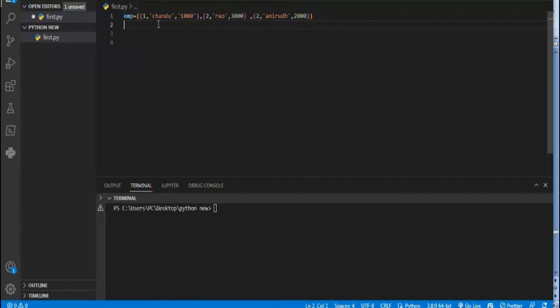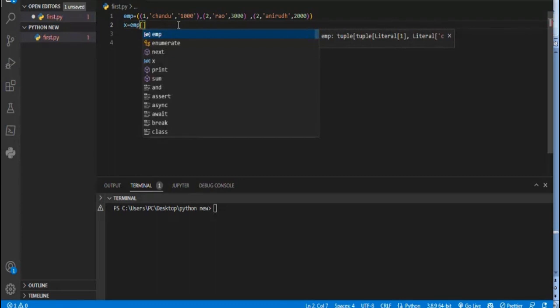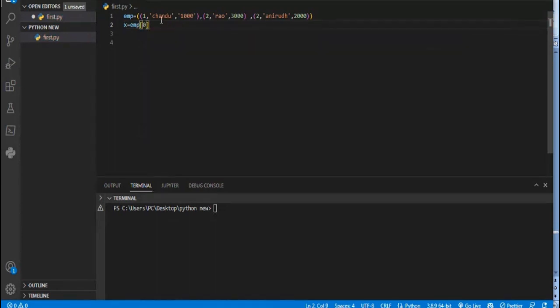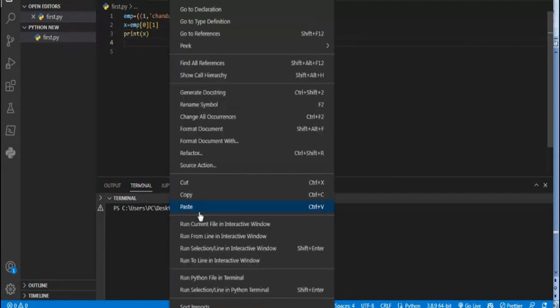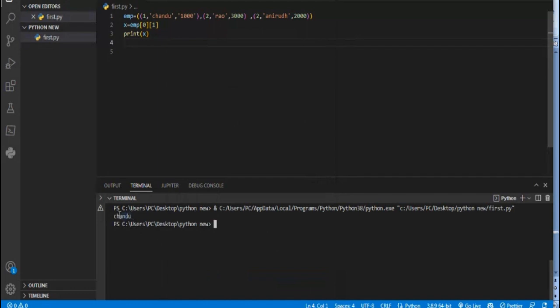If you want to access this Chandu element, how to access it? Suppose x is equal to employee 0 index, and in the 0 index, which index is this? Index 1. So 0 comma 1 index. Control S. Chandu, you got it. Similarly, if you want to access these variables, employee 1 0.